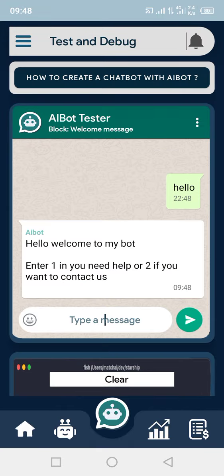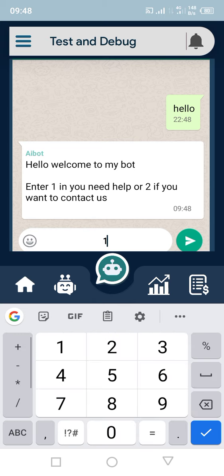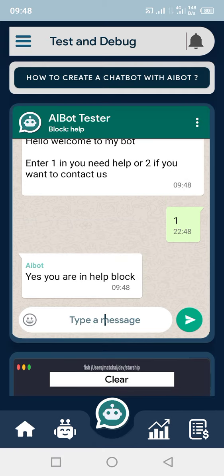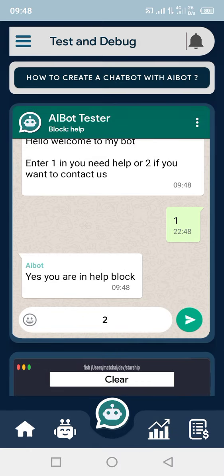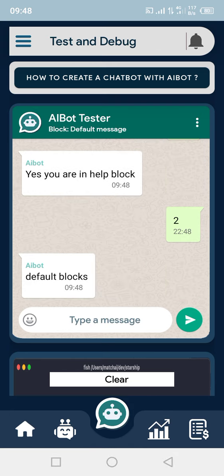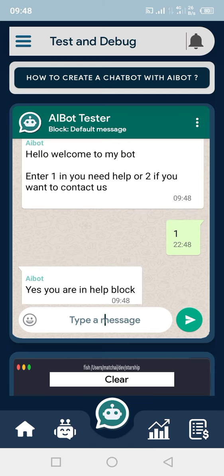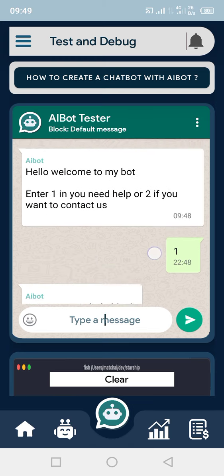Yes, you see that he says, "Hello, welcome to my bot. Enter 1 if you need help, or 2 if you need to contact us." I will enter 1, and you will see that he directed me to the help block. But if I enter 2 now, he will send me to the default block. See, why does he direct me to the default block and not to the contact block?